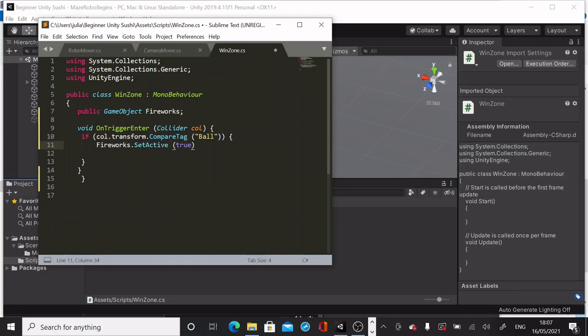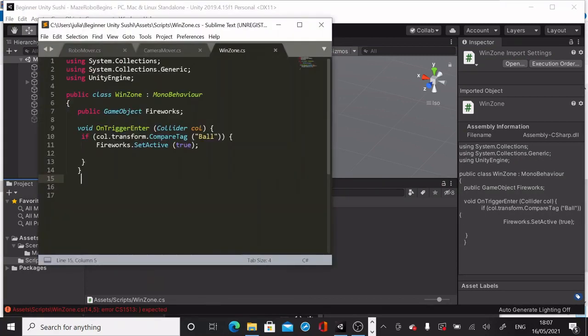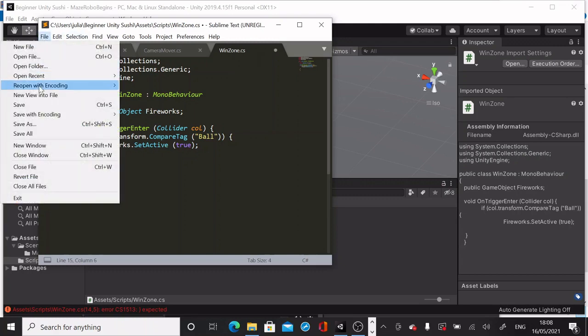We have to make sure that the rigidbody that collides has the tag ball, because our robot is also a rigidbody, but our robot touching the win zone doesn't create fireworks. It's only the ball as a rigidbody touching the win zone that will create the fireworks. So we need to make sure that we set the rigidbody having the tag ball, and only then will the fireworks object be made to appear. After we type the script, we're going to save the changes and go back to Unity.